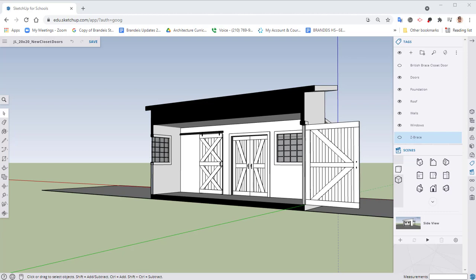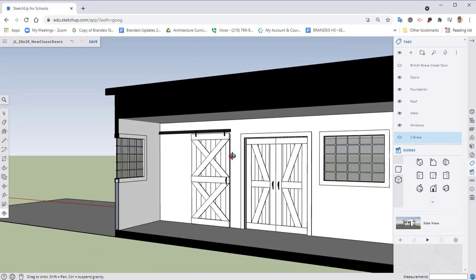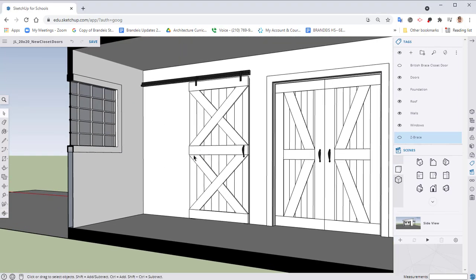But I do want to get our shed ready for doing that, and we are going to create scenes and do as much as we can here in SketchUp for Schools. Between our previous episode and this one, we went and created some additional designs for our shed closet door. And so this is one of our new doors that we added. Everything's built out of our 2x6s and 1x6s.